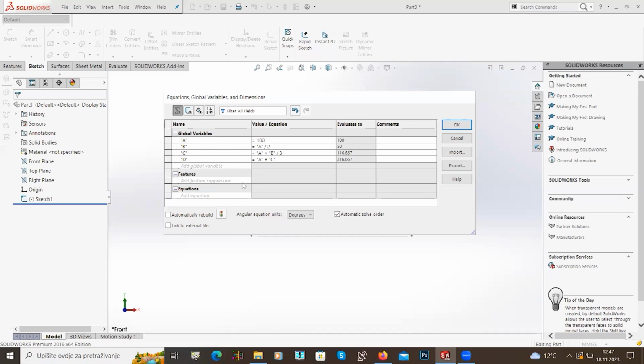Because for example, you have a lot of dimensions, right? And you want them to have a specific relation between each other that you don't want to change, right? You maybe just want to change those global variables, but you don't want to change those relations: A divided by 2, A plus B divided by 3, A plus C. You want to change only those global variables, right? In this way, you have to use those global variables in the equations, right?